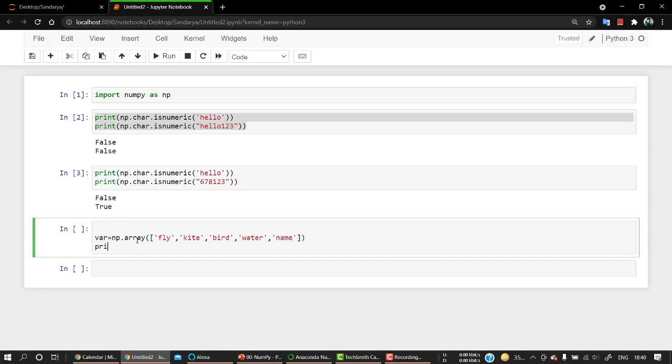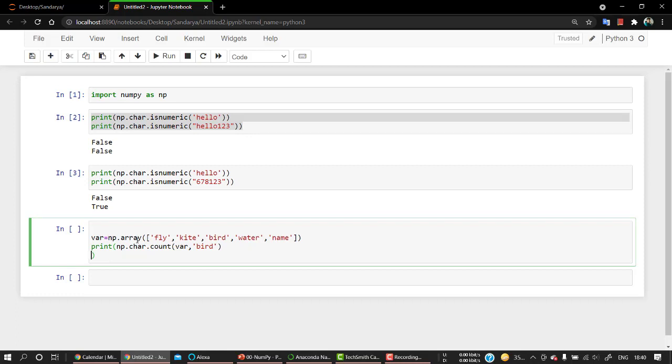So now check the count, how we have to count it. So print, and here you have to go with np.char.count, and inside it you have to pass the variable name that you gave, and then you have to give which value you want to search. Suppose I want to go with bird first, so my bird count is done. The same way you have to move for the other print.